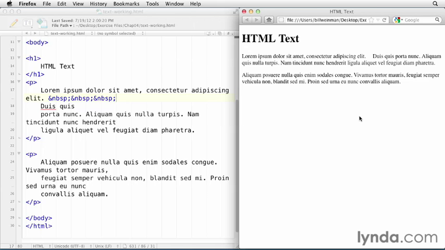So normally your browser does a good job of managing line breaks and spaces between words. If you want to insert your own line breaks and inline spaces, it's easy to do with BR and the non-breaking space entity.